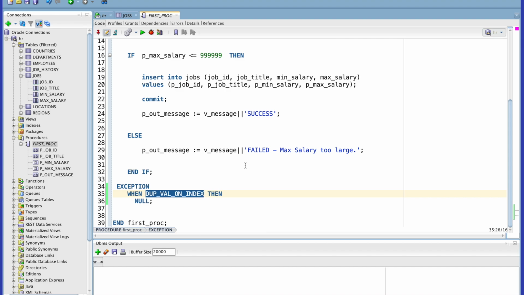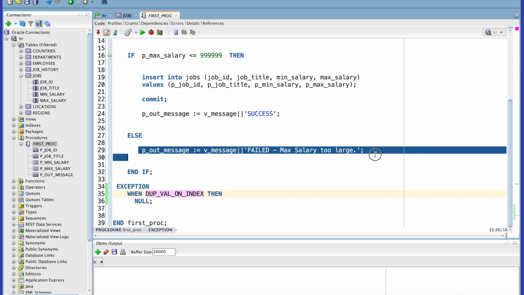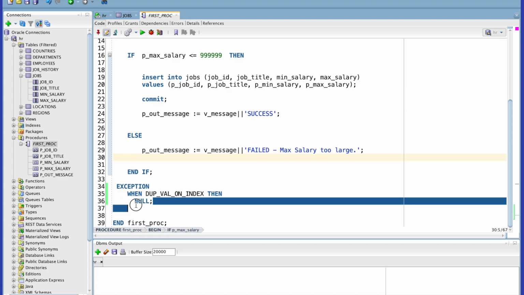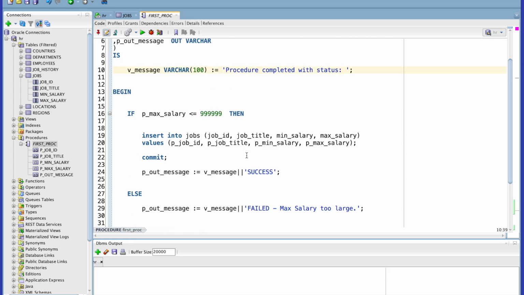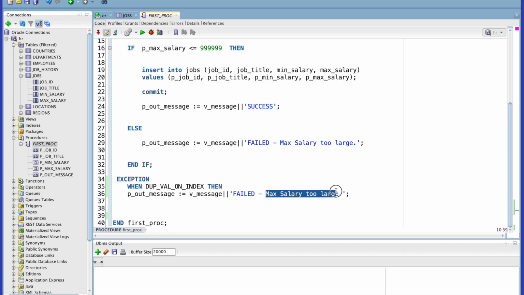What do I want to do? Well, maybe in this situation, I want to tell the person that supplied that value that they can't do that. We already have that. Why can't we use our pout message? We perfectly can. Instead of just throwing some hard error and breaking the call, why don't we just send a different out message and say it's failed. We'll use our same little variable, procedure completed with status failed, but we'll say something like job ID already exists. There we go. So when there's a duplicate value in index, let's do this message.